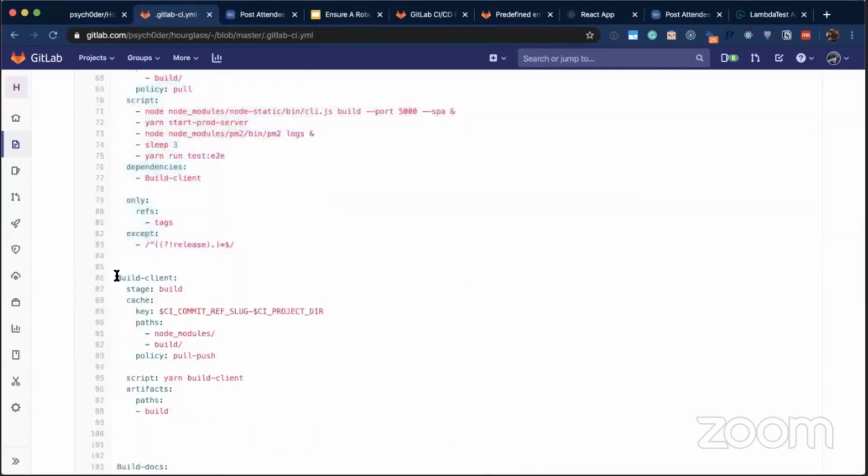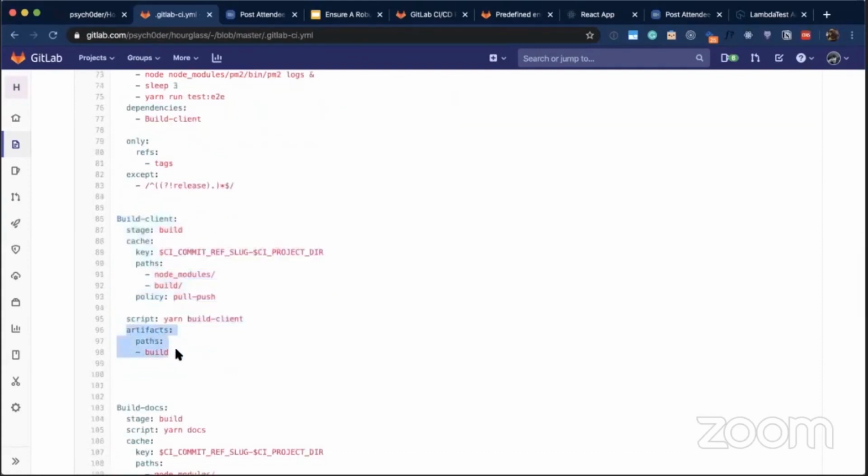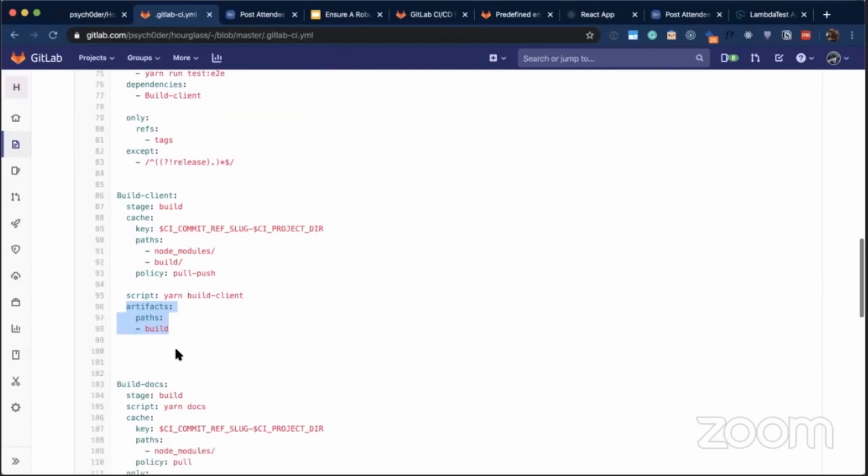The other thing is the build client. A build client is what finally creates a production build for my front-end assets. And here you can see a special command that I've added. It's called artifacts. GitLab artifacts allow you to cache some resources, and they're available for download from the UI. So let's say you did your final production build, and now you want to access it later after the CI/CD has ended. You can create an artifact for that. By doing this, you'll be able to access those static files at any point in time after you have run your CI/CD test.